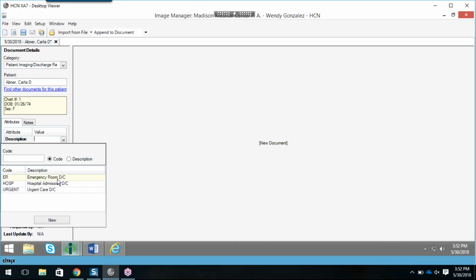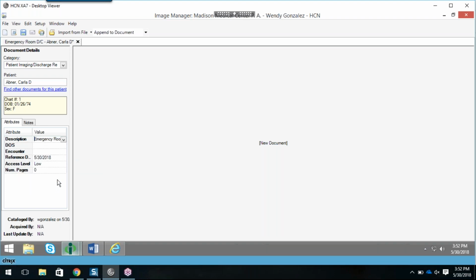So let's say I'm about to scan in emergency room discharge papers or documents. I've given the user also the right to enter a date of service. So maybe here I'll put the actual date of discharge. That way when we're looking at the documents, we have a little bit more information. We don't necessarily have to go through it to see what the date was.